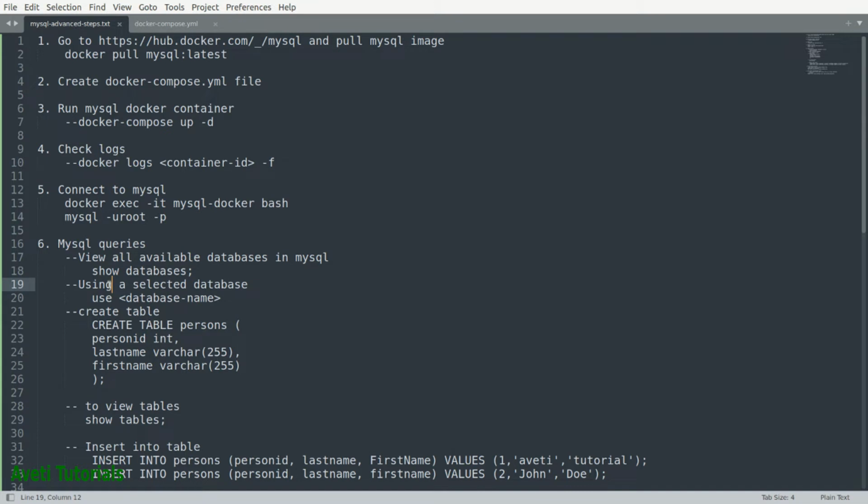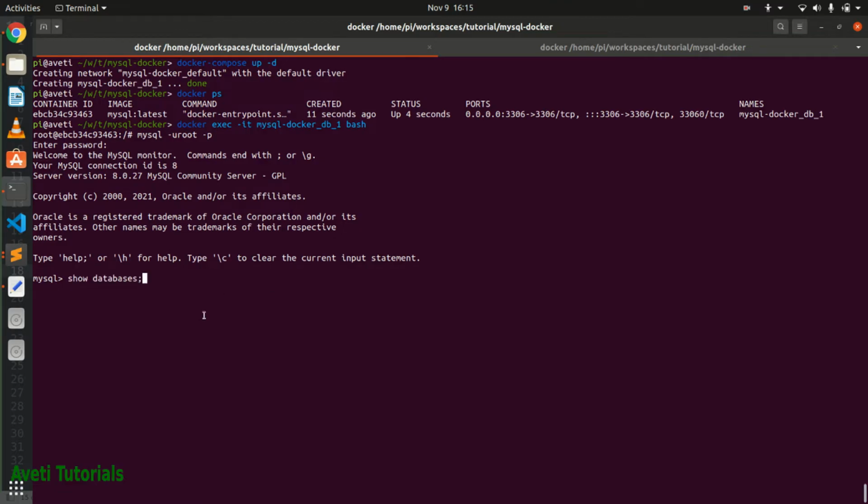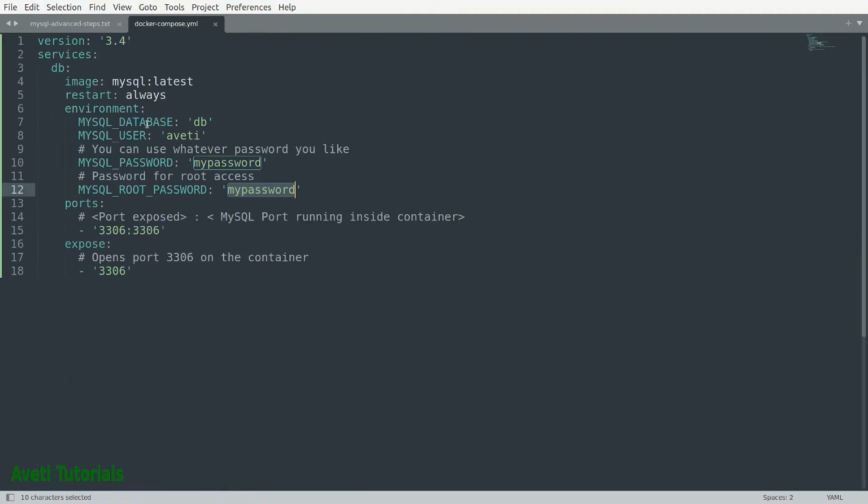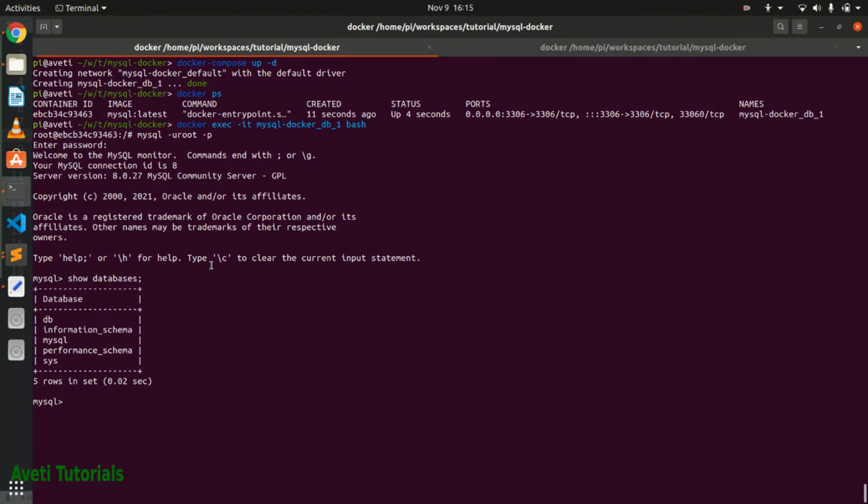In this shell, you will be able to view all the databases and all the tables. So we'll write show databases. This will show all the databases. Here, as you can see, db is created, the one we passed here.